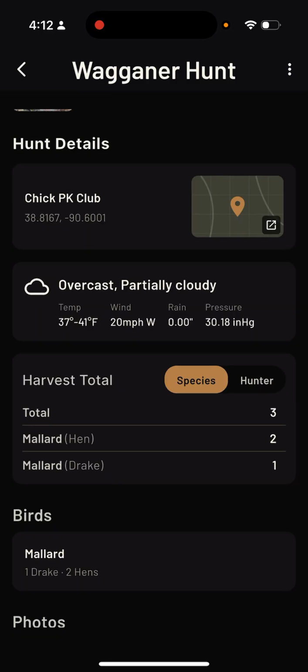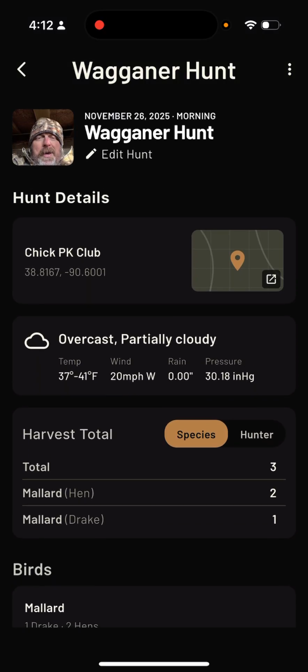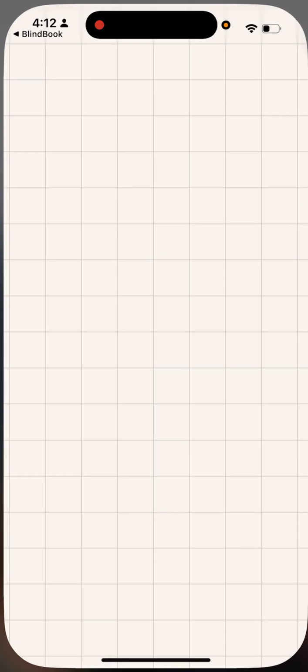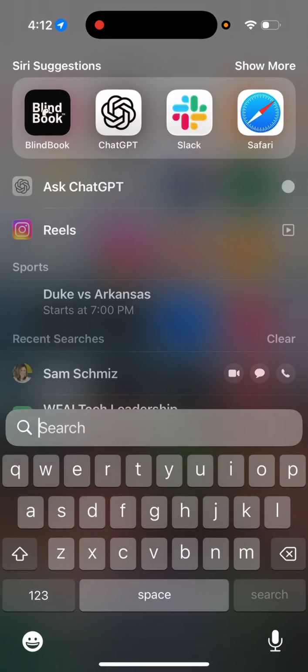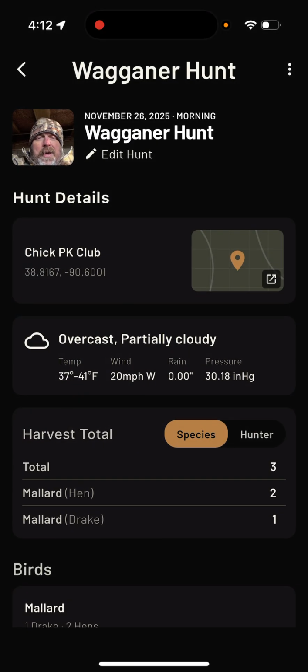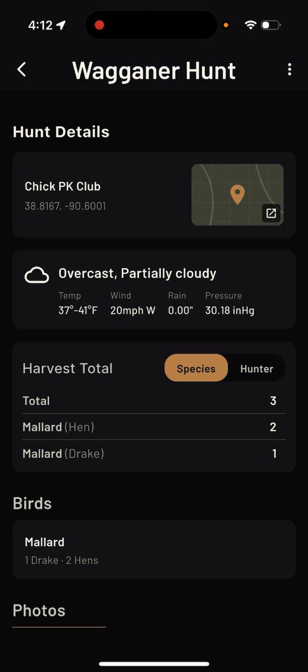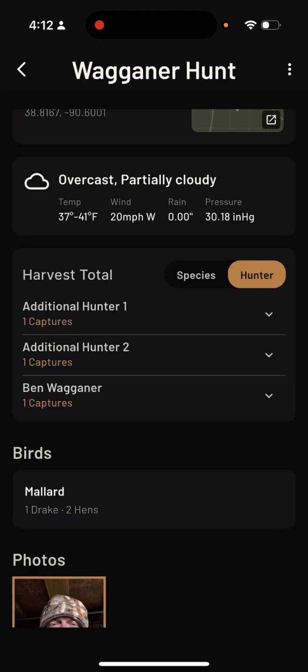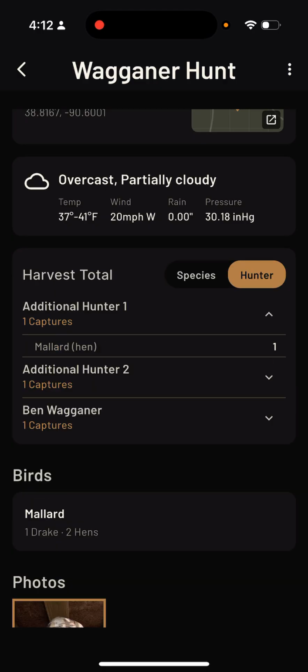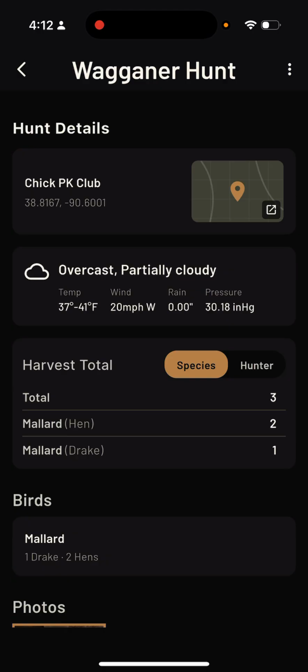You can actually now see things like the precise location. You can click on that arrow and you can actually go out and get directions if you need to. On top of that, you have more detailed weather there. This actually gives us the degree of wind. It tells us the precipitation and pressure, which is some of the things that people have been asking for. And you've got a very quick and easy split count on what your harvests look like.